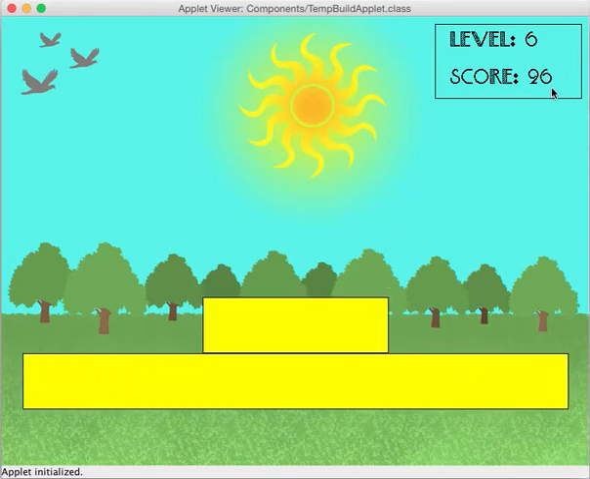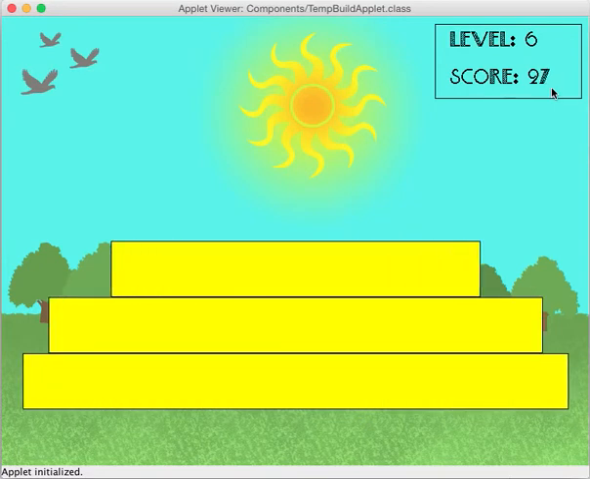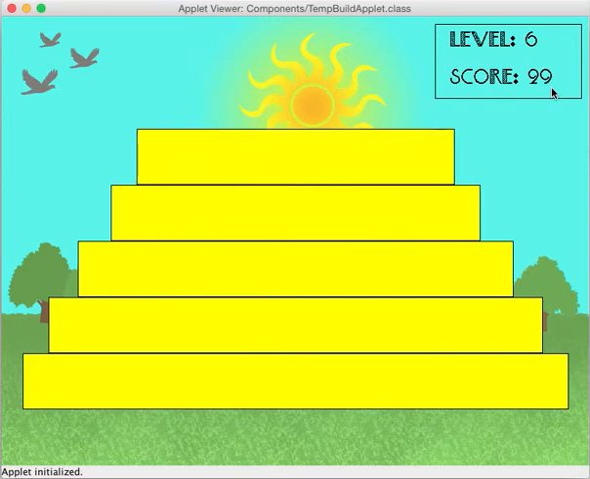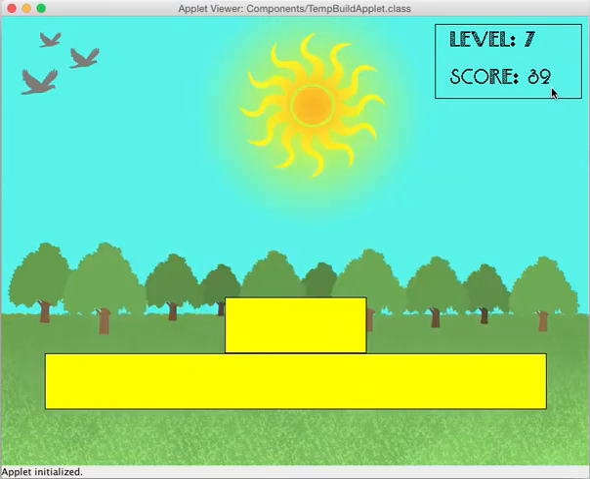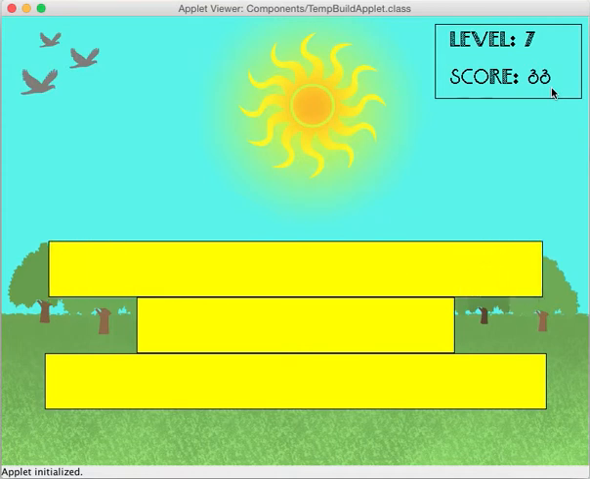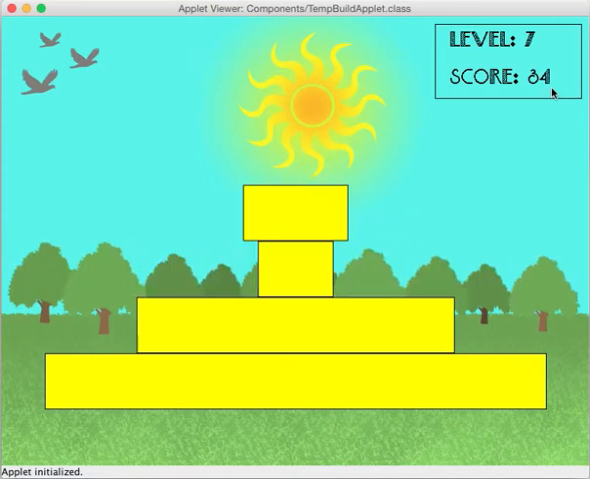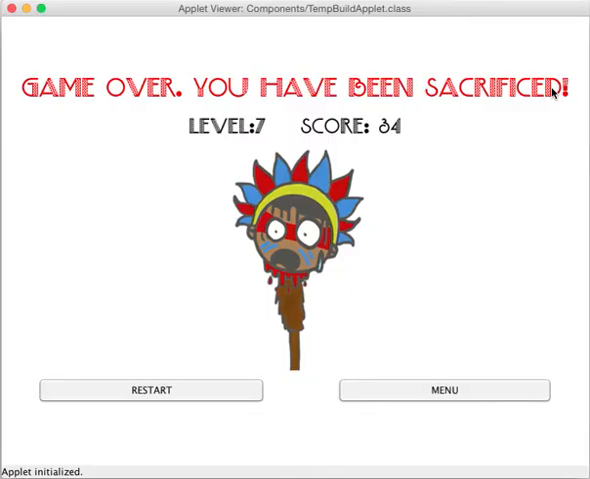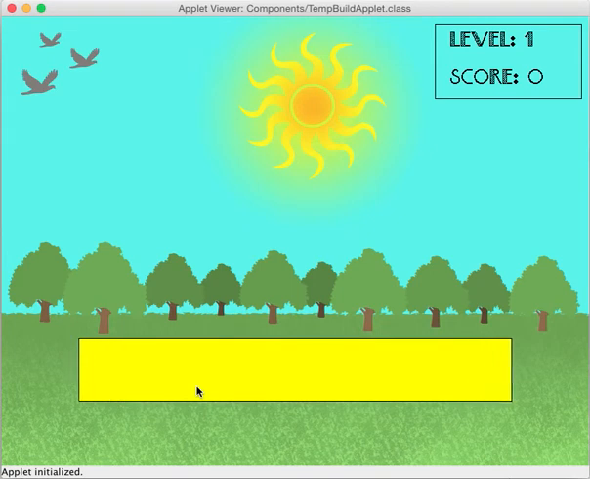The way to lose this game is by making a block that is larger than the one below it. So imagine I'm building and I make a really tiny block and then I put a bigger one on top of it. Game over, you have been sacrificed, and it reports the level that you finished on and the score. So there are 2 options once the game ends. You can either replay that difficulty level or you can go back to the home menu. So let's replay to show that it works.